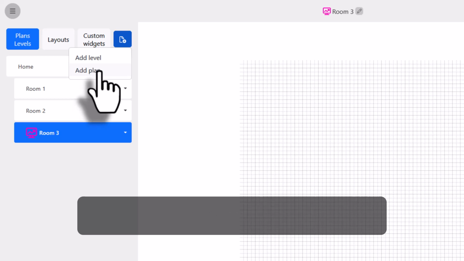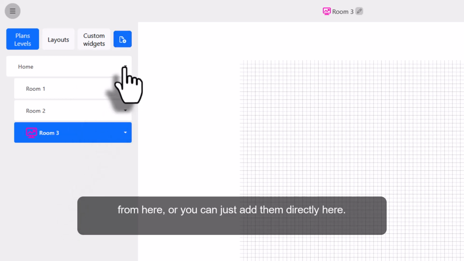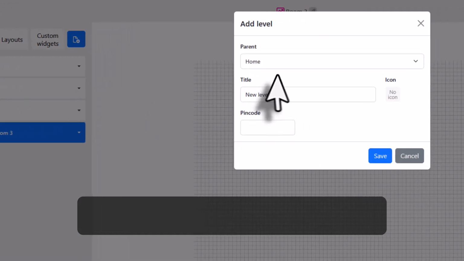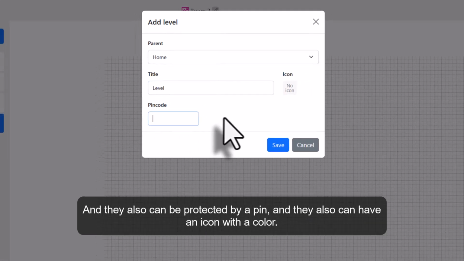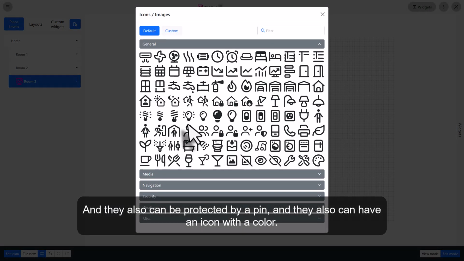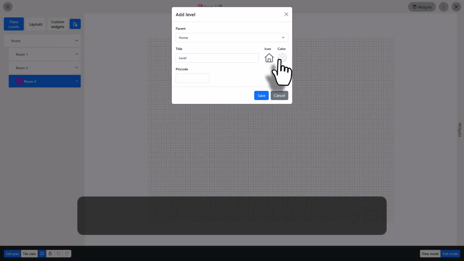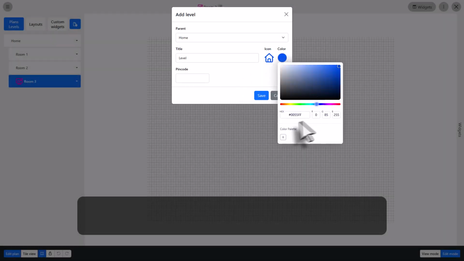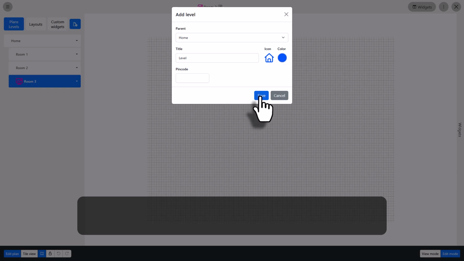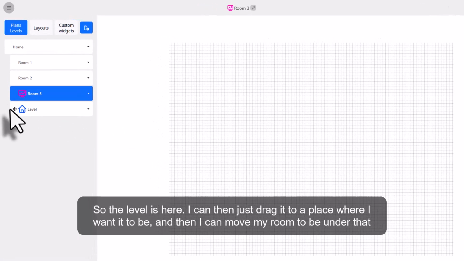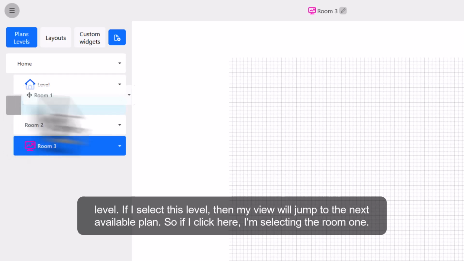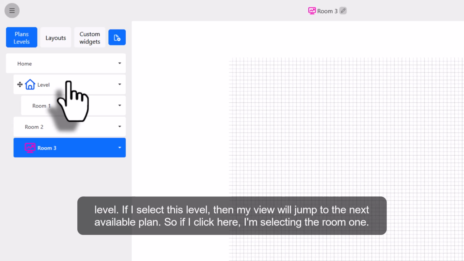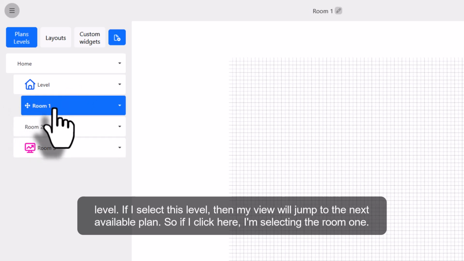Levels again can be added just from here, or you can just add them directly here. So, levels are just plan separators. And they also can be protected by a PIN, and they also can have an icon with a color. So the level is here. I can then just drag it to a place where I want it to be, and then I can move my room to be under that level. If I select this level, then my view will jump to the next available plan. So if I click here, I'm selecting the room one.